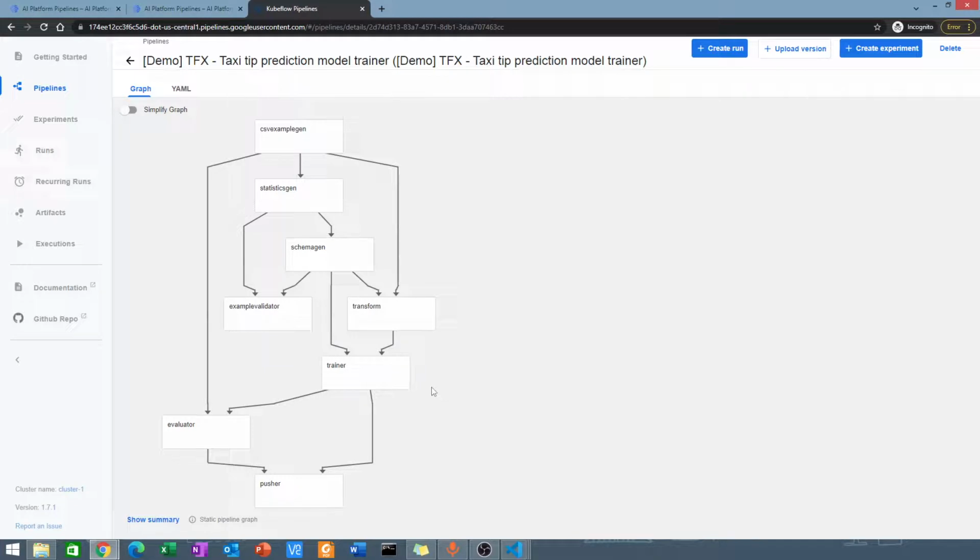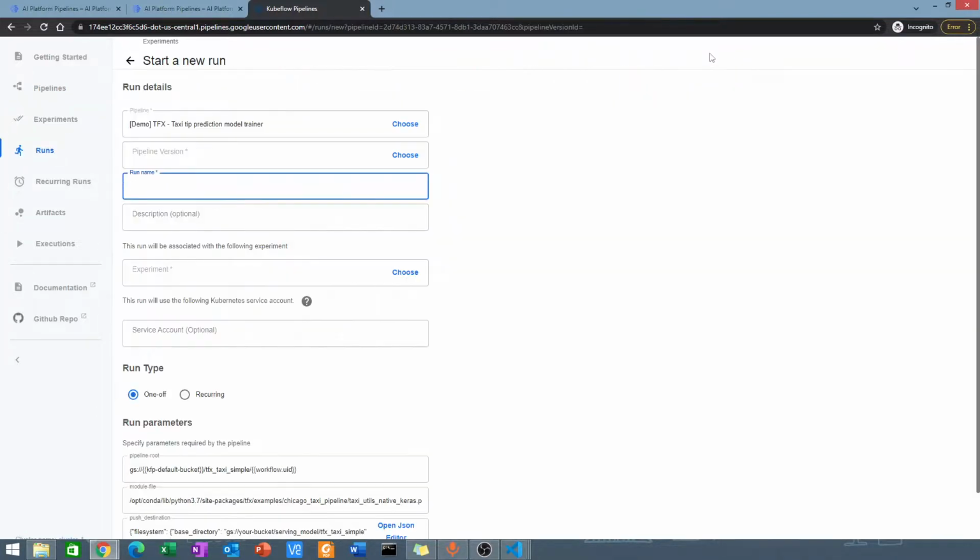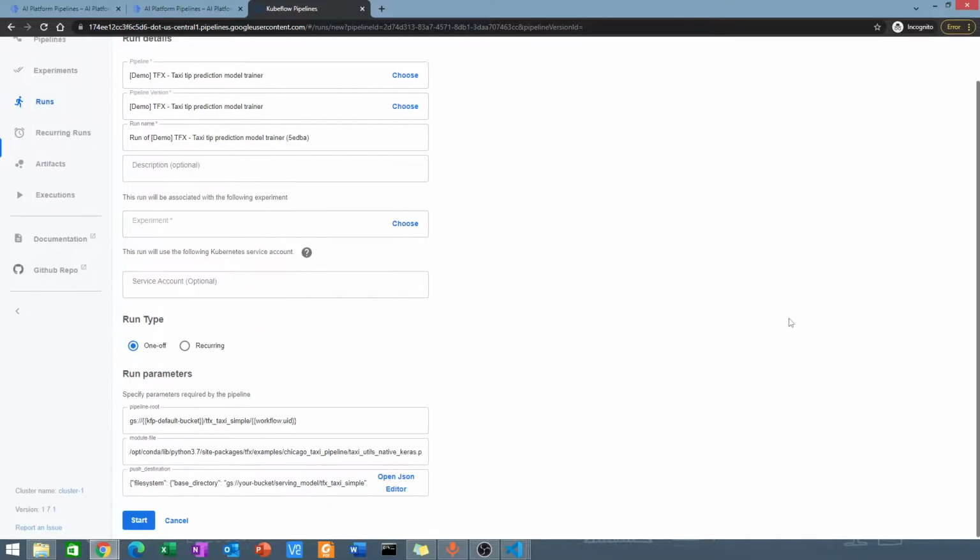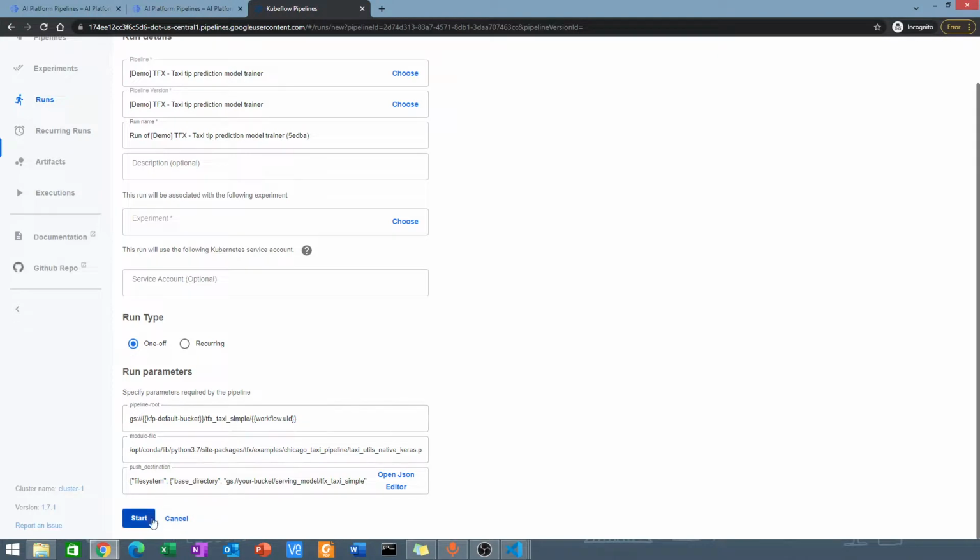So when we finish building our machine learning TFX pipeline, we will have something like this, where you can see all the components and their dependencies and their outputs, right? So let's go ahead and run this TFX pipeline. So we just click here, create run, and then we have demo. We just leave this as it is. We are just running it one off. So I'm just going to click start.